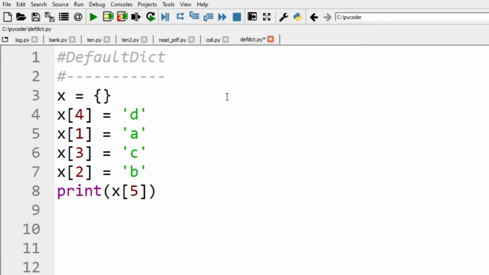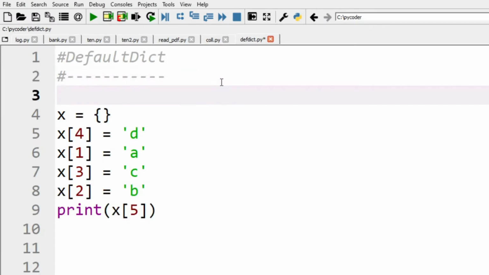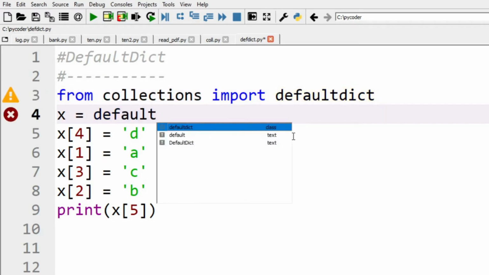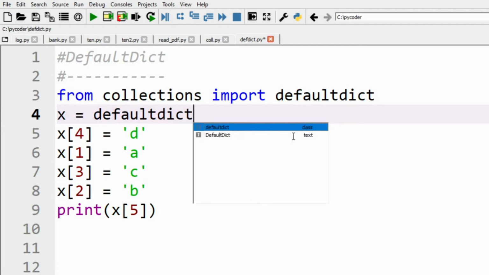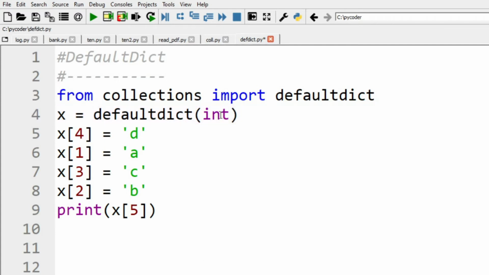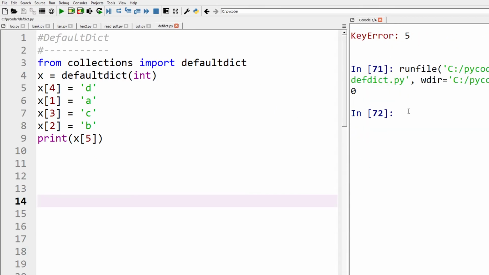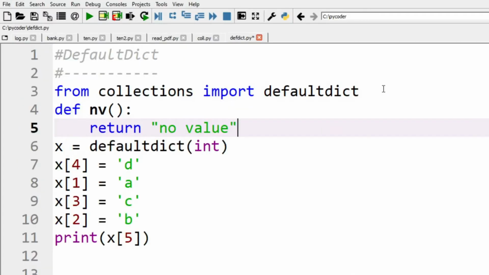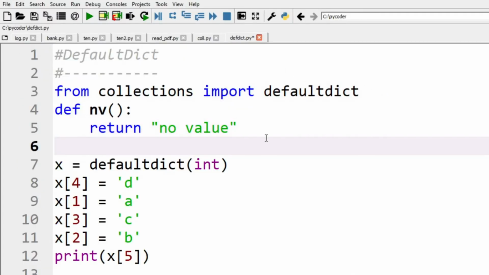So now we want to import defaultdict from collections and change X from a normal dictionary to a defaultdict. So we change X, we create the data type defaultdict and we can give it a default value. Int, for example, has a default value of 0. So now when we print that index that doesn't exist, instead of giving us an error message, it gives us the default 0. Now if we don't want 0, we can create our own little function.